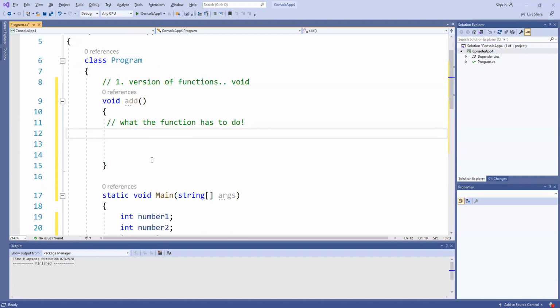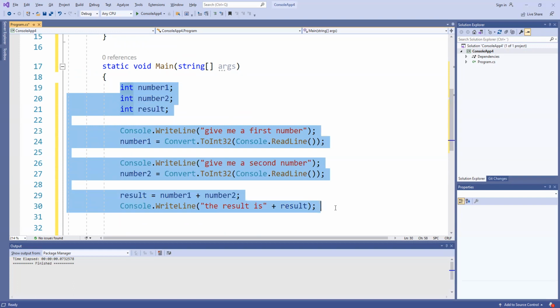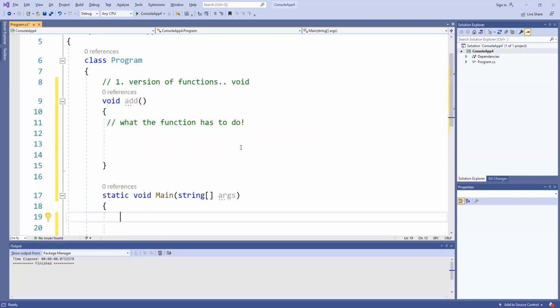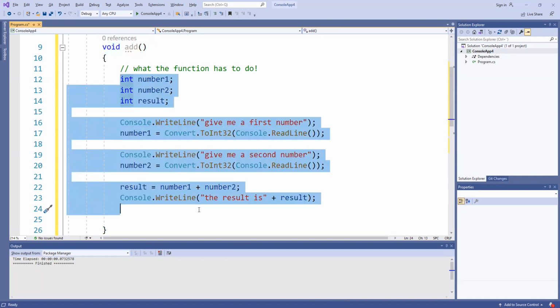So I can copy or just cut all my stuff from my main. I can copy it inside, or I can just extract it and cut it into my function add. First version, I just cut it into my function add. So I have a function which does something for me, and every time I use this function, the code inside of this function will be computed.